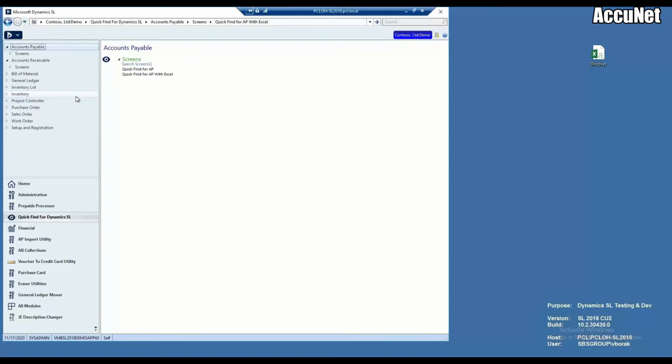With Quick Find for AR, I just put the invoice or remotely what I know in the Quick Find module, and it allows me to drill directly down to what I'm looking for. So that is Quick Find.